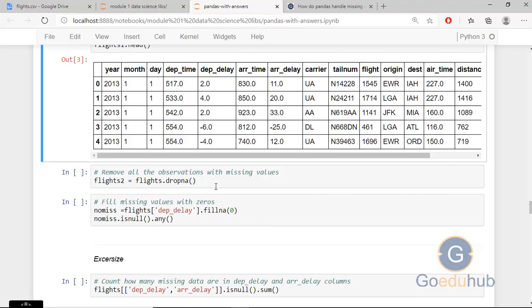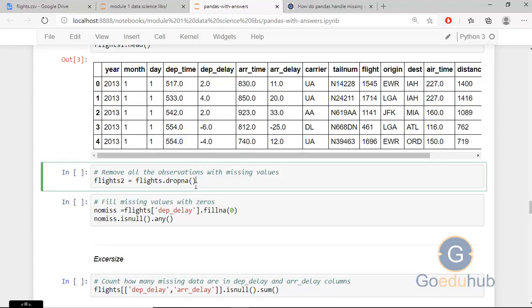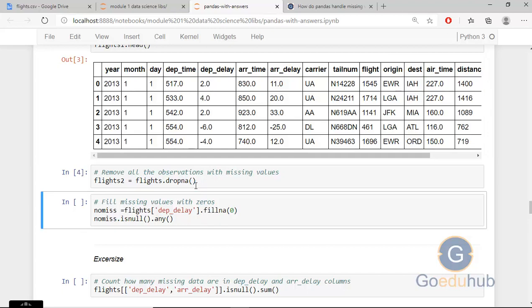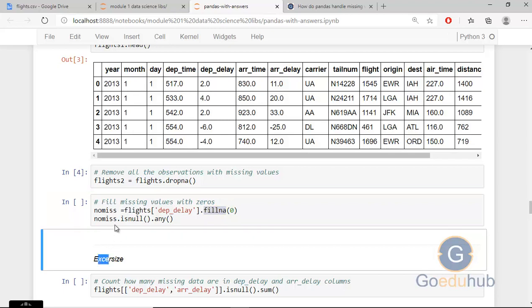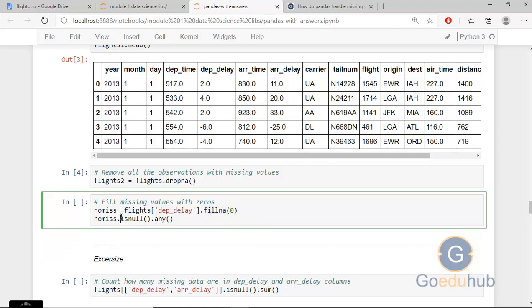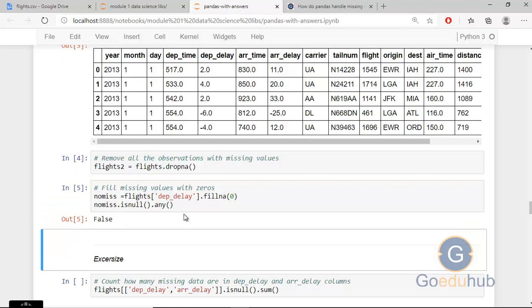Similarly, we can remove all the observations with missing values, like flights.dropna. It will drop all the observations with missing values. To fill the missing values with zeros, we can use the fillna function: flights departure_delay dot fillna with 0. After that we can check isnull().any(). It will obviously give you a False result because we have filled all the null values with 0, so there is no null value.